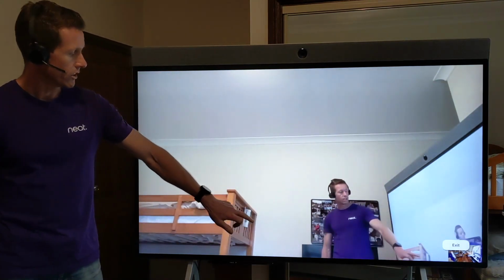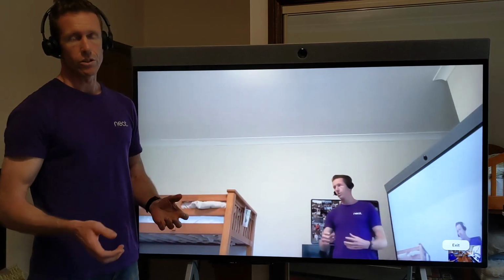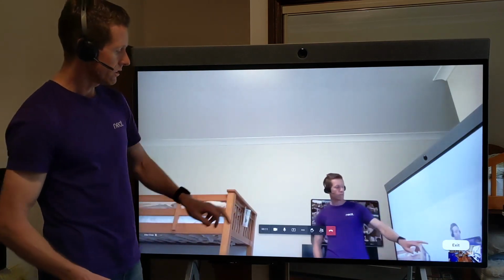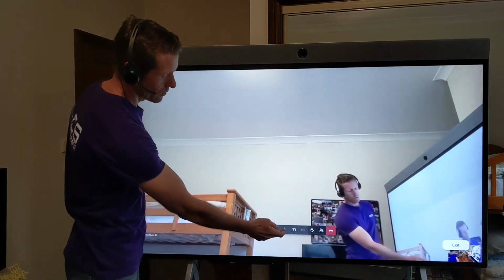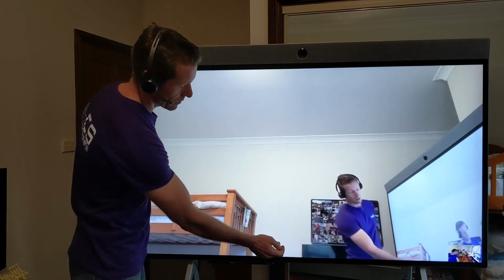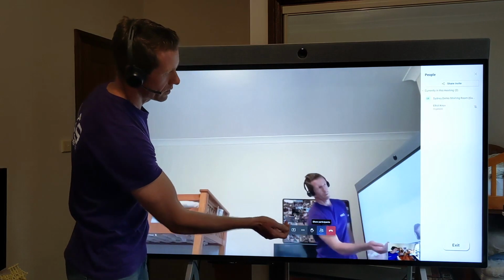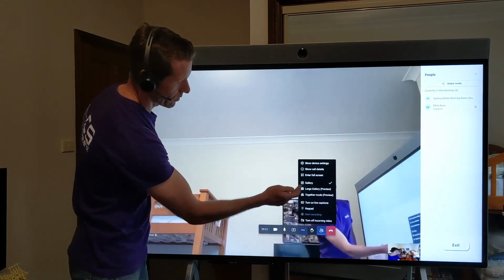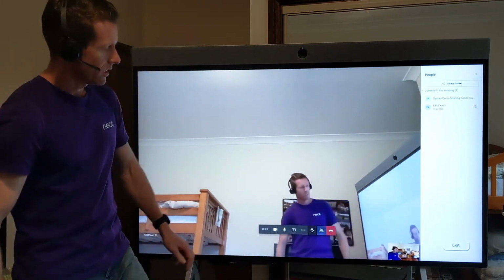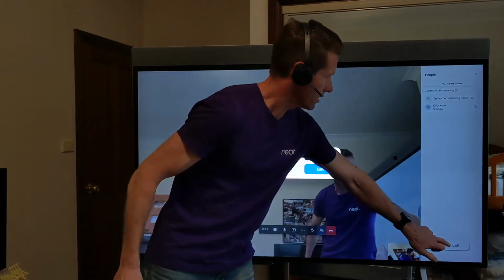On the touchscreen Neat board here, or if you didn't have a touchscreen, you would control it via the Neat Pad on the desk. You have mute controls, stop and start the camera. You can have reactions here. You can bring up the participants list, and there's some other options there you can have a look at. And to end the meeting, you can just tap on the exit button over here.